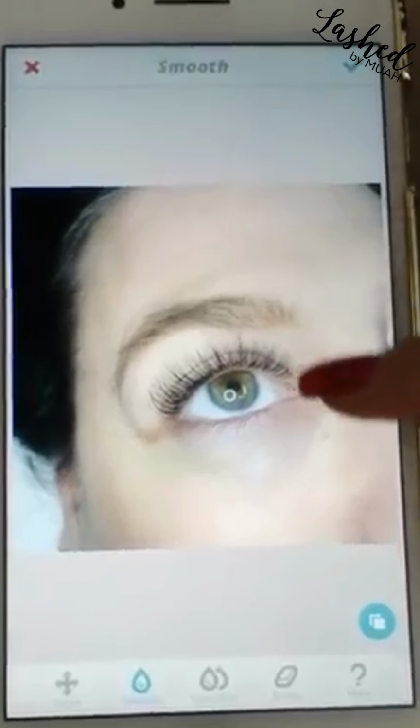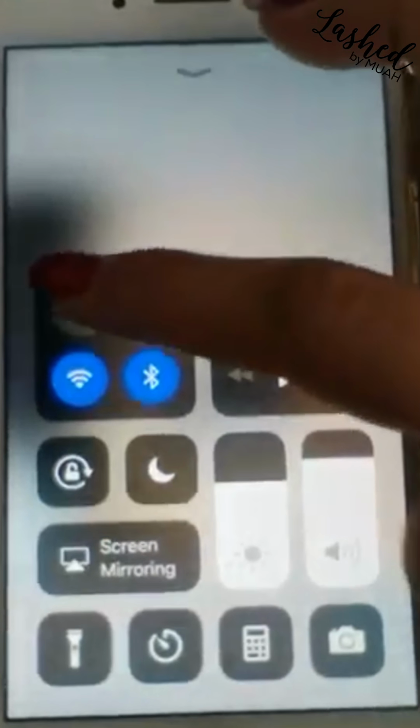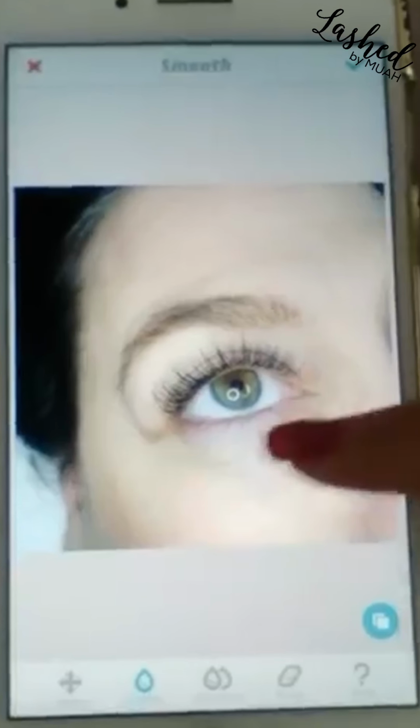Sorry, that's my husband texting me. I'm actually going to just put on airplane mode so we don't get any notifications.